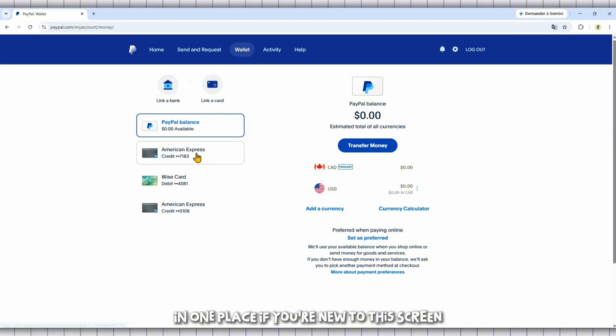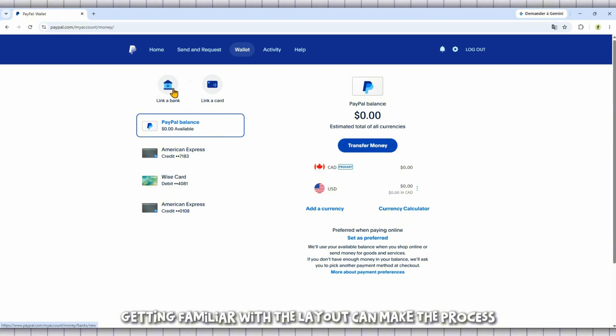If you're new to this screen, take a moment to look around so you know where everything is before moving on. Getting familiar with the layout can make the process much easier, especially if you're using PayPal for the first time, and it helps you avoid clicking the wrong section by mistake.